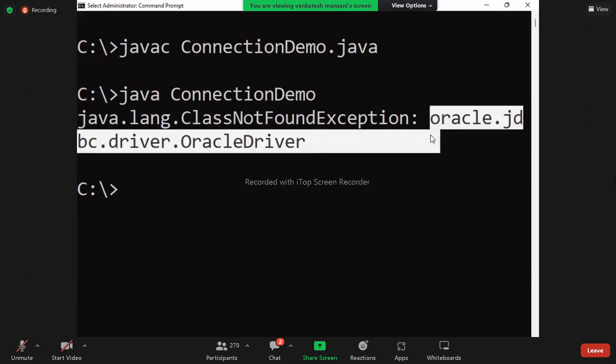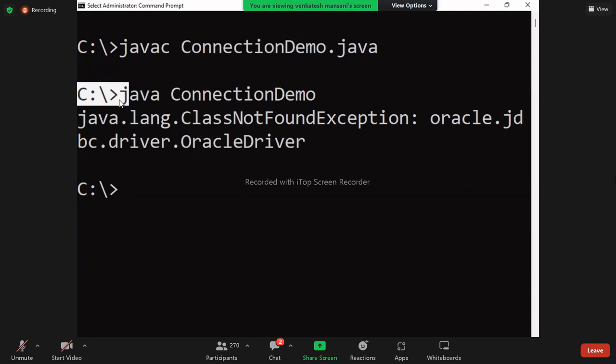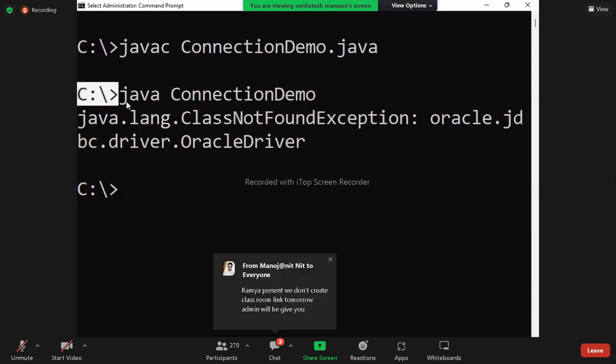So this driver class is not available here. It searches only in the C root folder. But that is available in a jar file, and the jar file is available in the Oracle software. Up to that location you need to set the classpath.